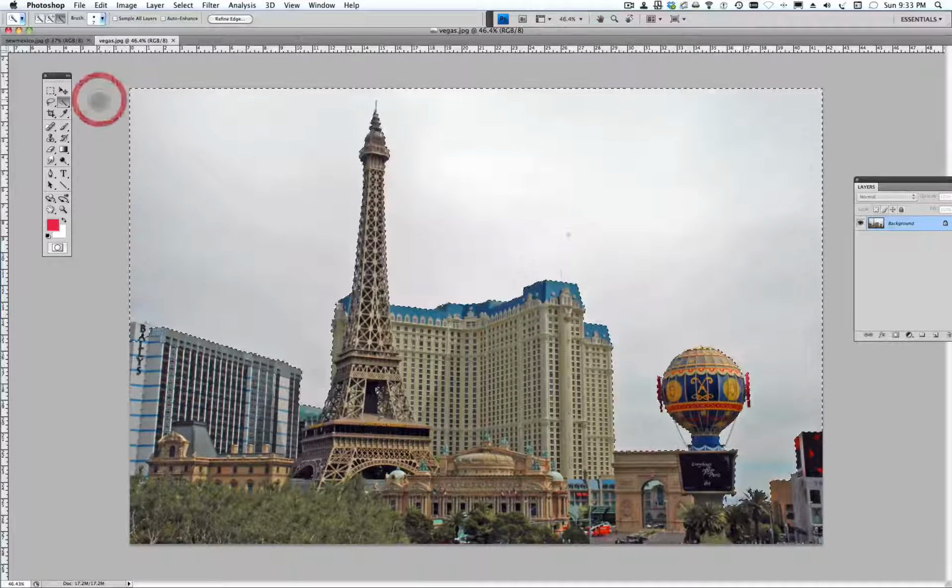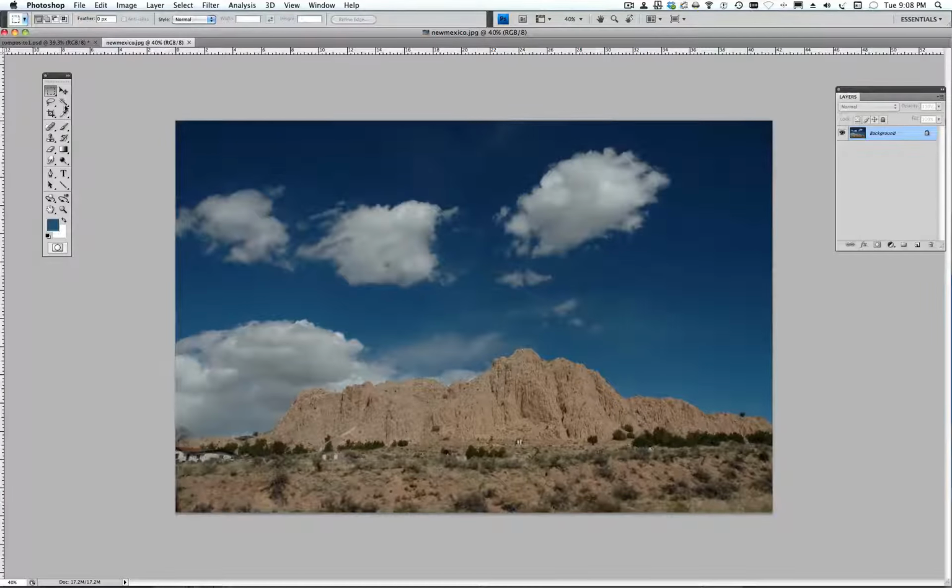Well, I'm pretty much done selecting the sky and it looks pretty decent. There are still a few minor things that aren't selected, like the lightning rod on the Eiffel Tower, and I'll show you another way to fix hard to select objects like that a little later on. Now let's pop over to New Mexico.